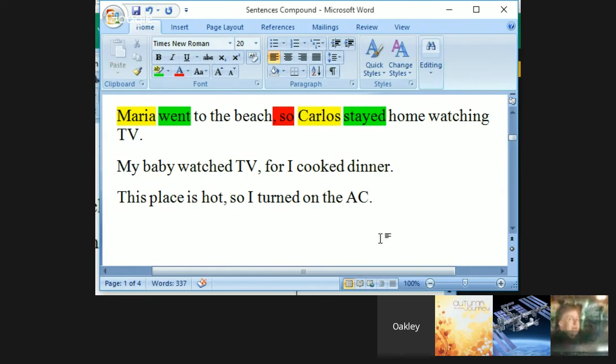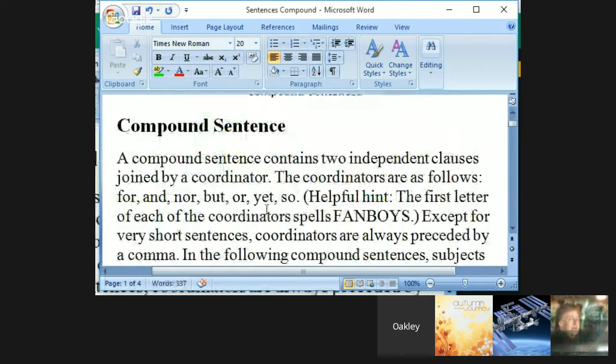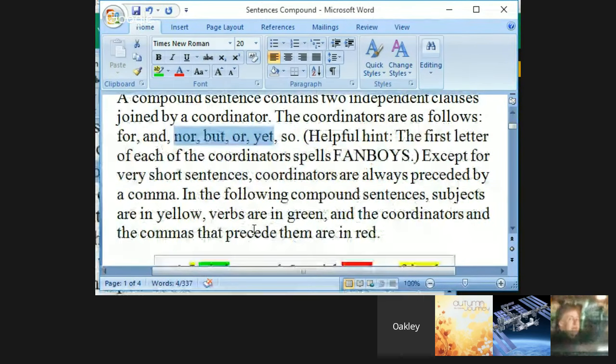Got it. Okay. Well, we'll come back to you in a minute. Okay. Well, we tried a for, and is easy. We've done a so. Let's try some of these others we haven't tried yet. Let's see if we can work. Try any one of these: nor, but, or yet.